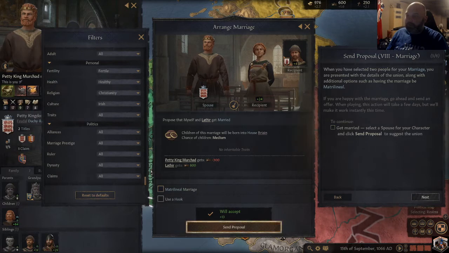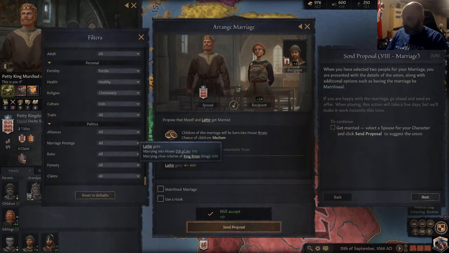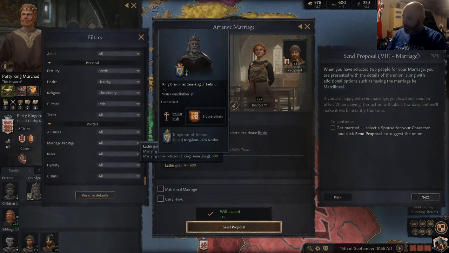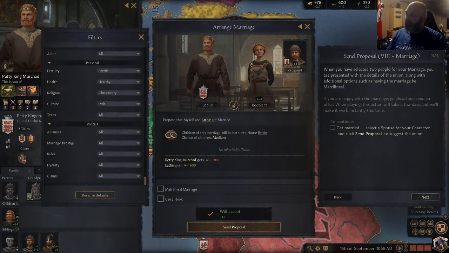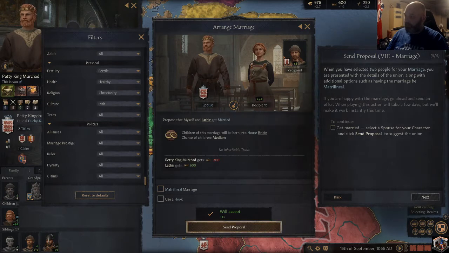While playing this action will take a few days, but we'll make it work instantly. This time, get married, select a spouse, and send a proposal. So I lose 300 prestige. That's 600. She gets 600 because she's marrying. Wait, what? Oh, because she's marrying the great grandson of the old King of Ireland. Cool. What's a hook? Hook is a general term relationship between characters. Oh, okay. So if you get someone kind of like on a string, what is that? Oh, send proposal.